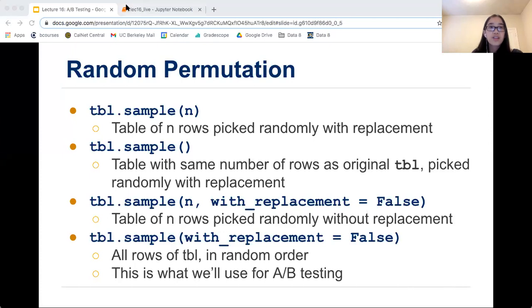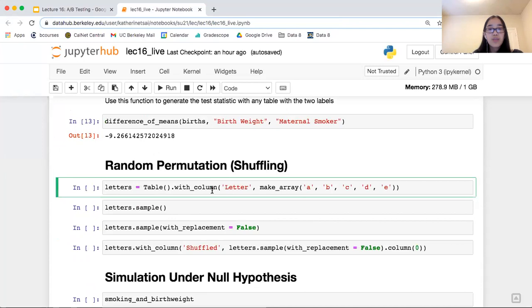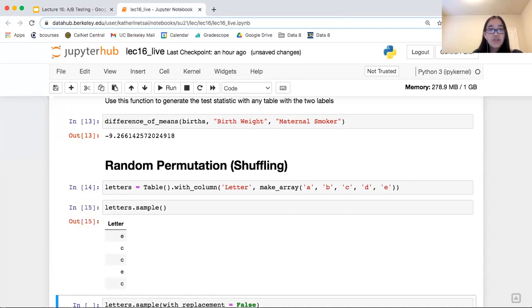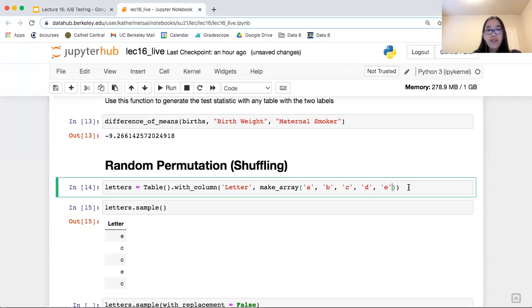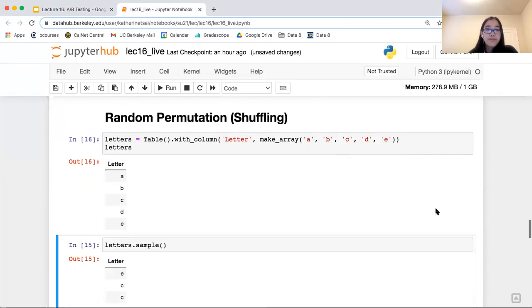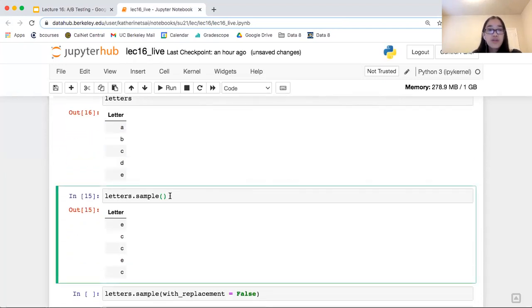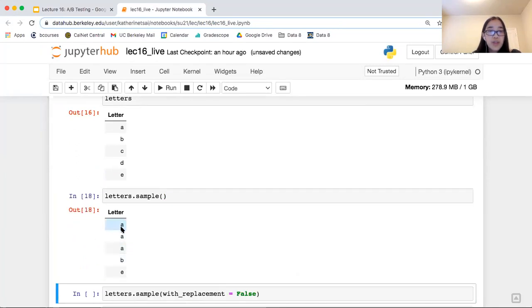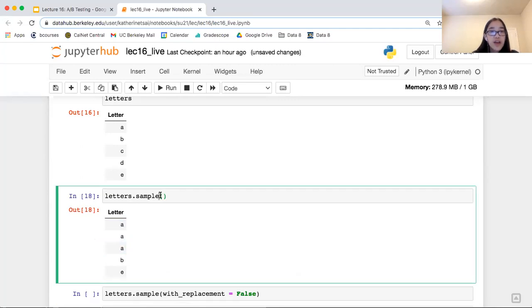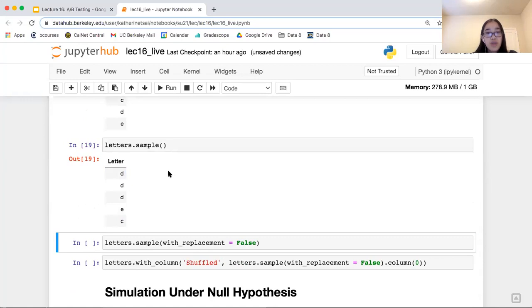So actually, let's go back to this demo. We have some examples of shuffling. If you do letters.sample, this will be with replacement. Let me show you what letters looks like. Our original letters are A, B, C, D, E. If we sample, we can get different letters, but you notice A is sampled a few times, and if we do this again, D is sampled a few times, etc. So this is with replacement.